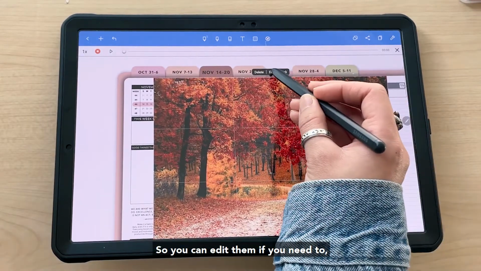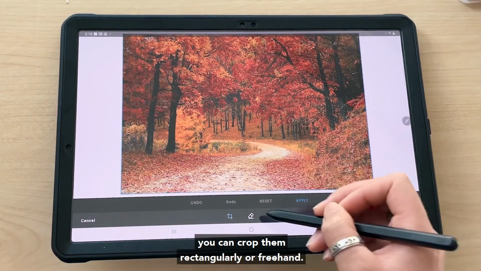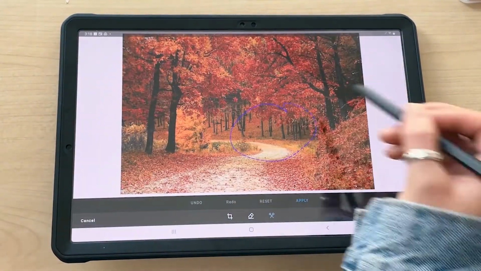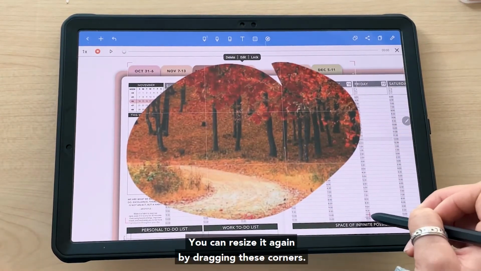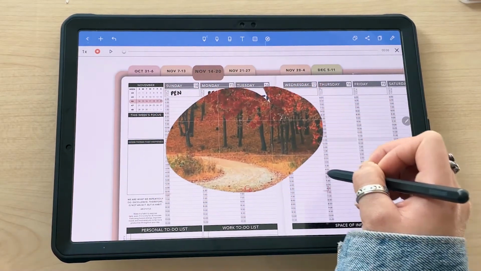So you can edit them if you need to. You can crop them rectangularly or freehand. And then click done. You can resize it again by dragging these corners.